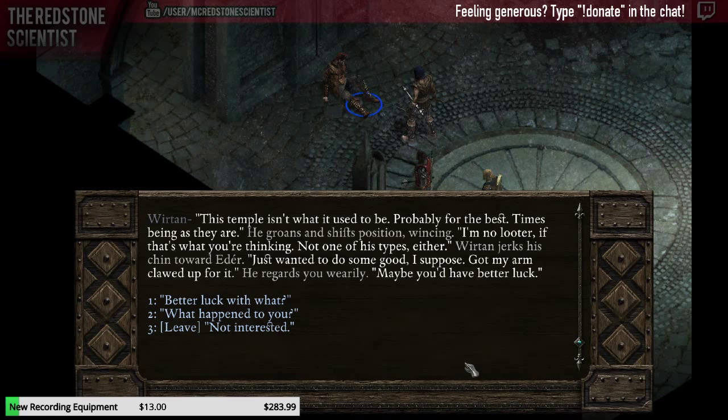This temple isn't what it used to be. Probably for the best. Times being as they are. He groans and shifts position, wincing. I'm no looter, if that's what you're thinking. Not one of his types either.